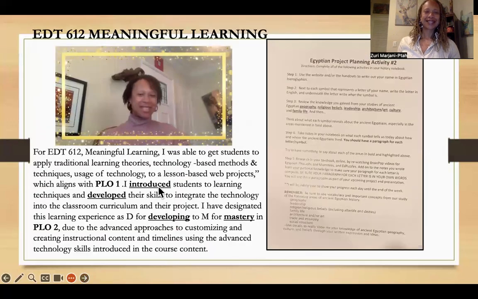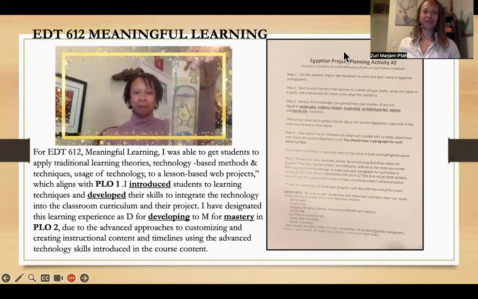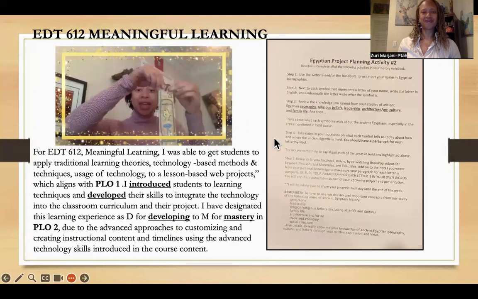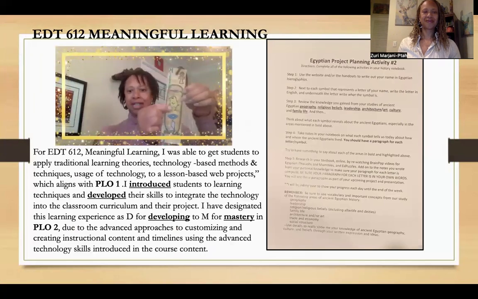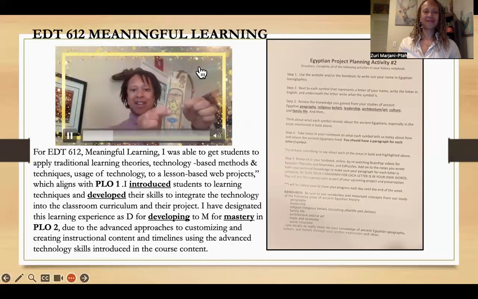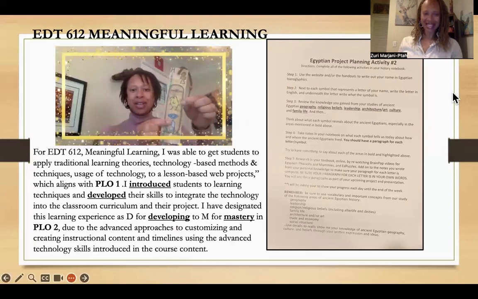Hi, fabulous students. Miss Marjani here, showing you how to do your presentation. I'm going to show you an example of one I did. This is my bookmark. Awesome sauce. All right, so this is my name. My name is Zuri. This is the symbol for a Z. This is a chick. It's the symbol of a U. And I'm going to stop that there.